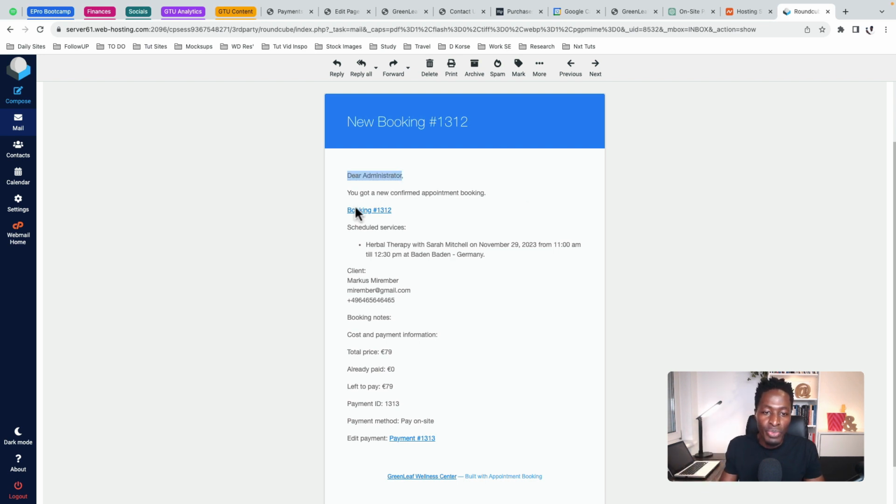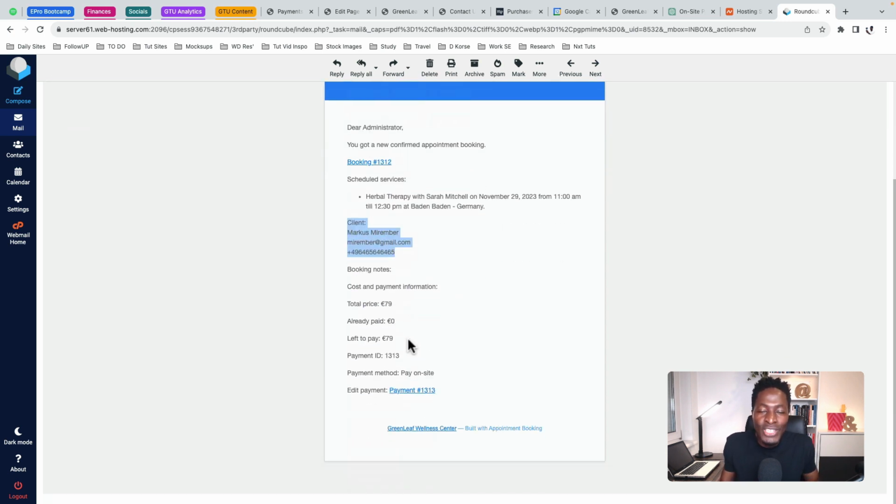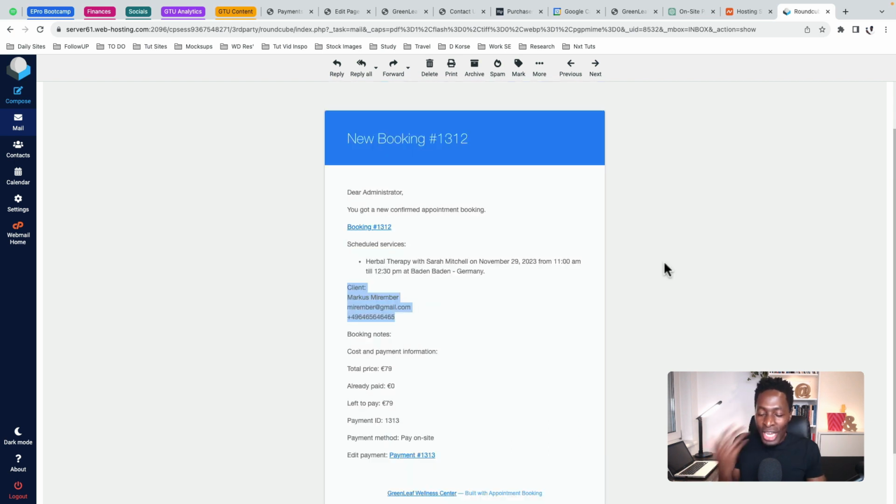So this is the booking number, the kind of service that has been booked with this employee on this date, and the client is this, and this is the client details, the phone number, and all the details, including the method of payment. Well, that is all that you need to have for your booking website without having so many complications, thinking how to fix this, fix that, and a lot of technicalities. This is just working out of the box.